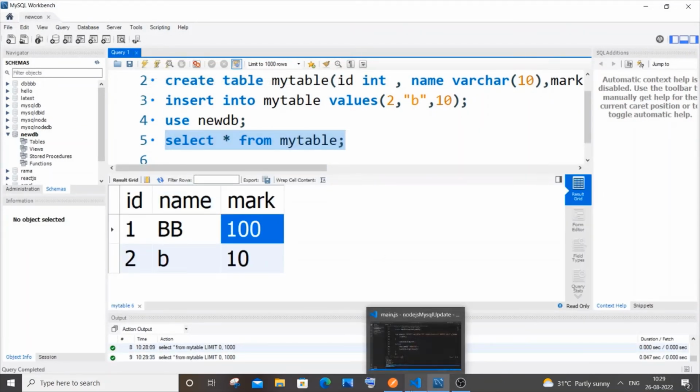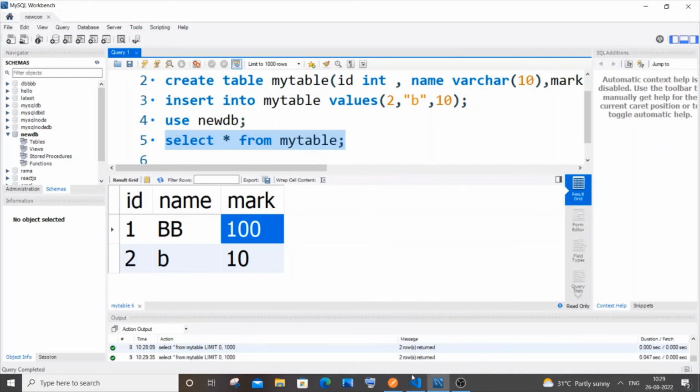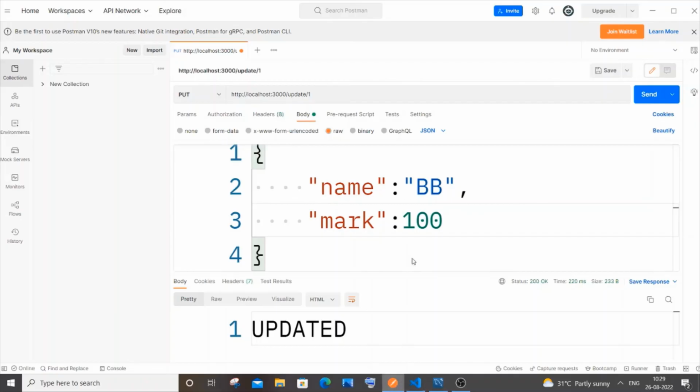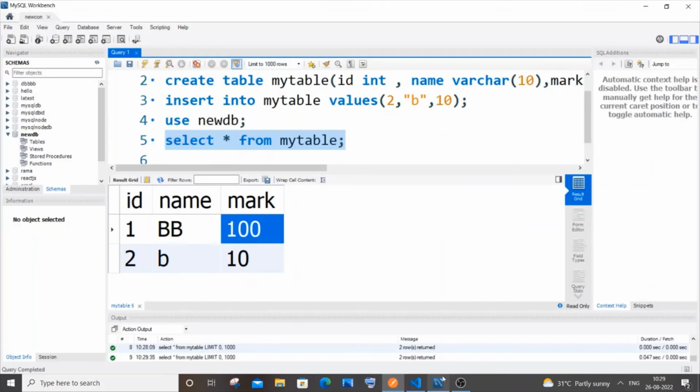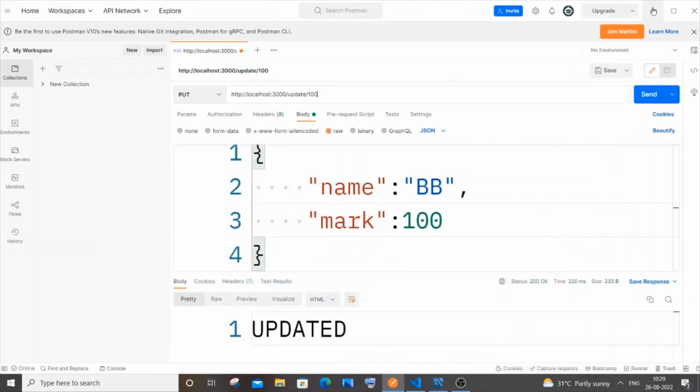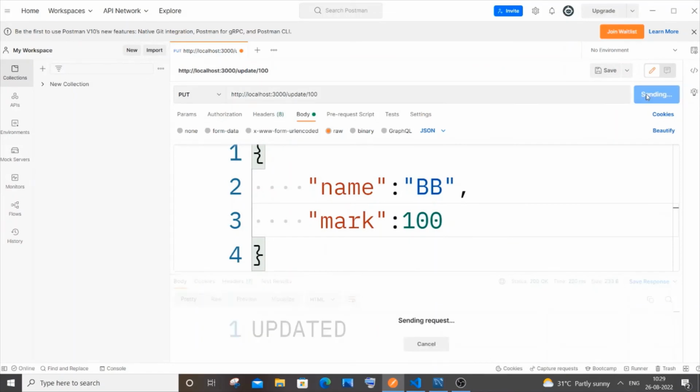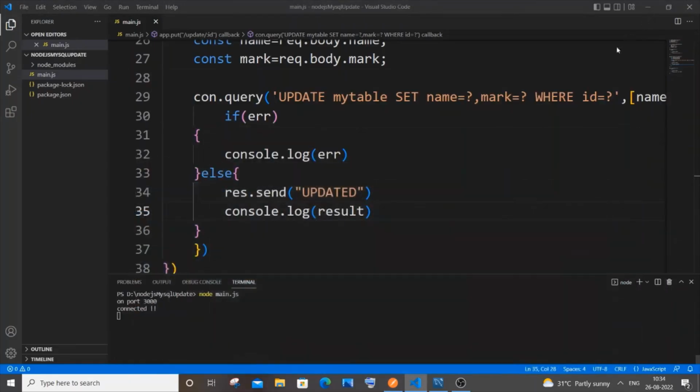So what if we did this? Let's suppose that we are passing an ID that isn't even present in our MySQL table. So if I go to my Postman, what if I send 100, because 100 isn't present in my table, only 1 and 2 are there. Let's just try it out and see what happens. If I just now send it, I'm getting updated. But here you can see I'm getting affected rows as 0 and changed rows as 0 as well.